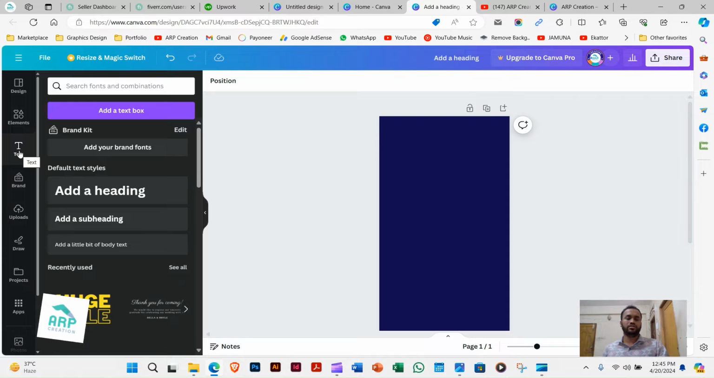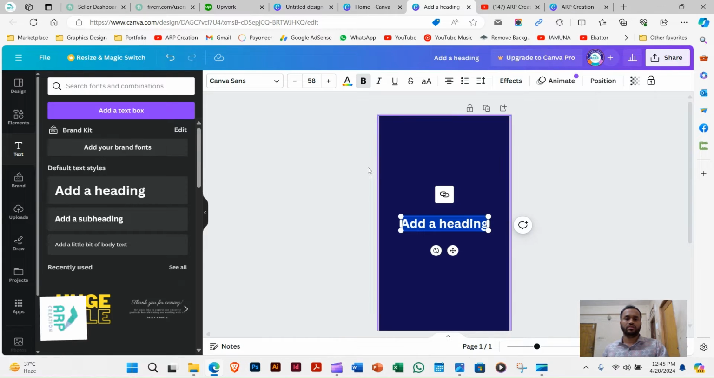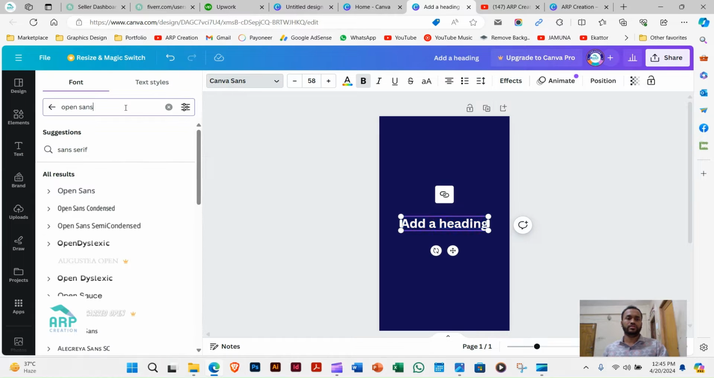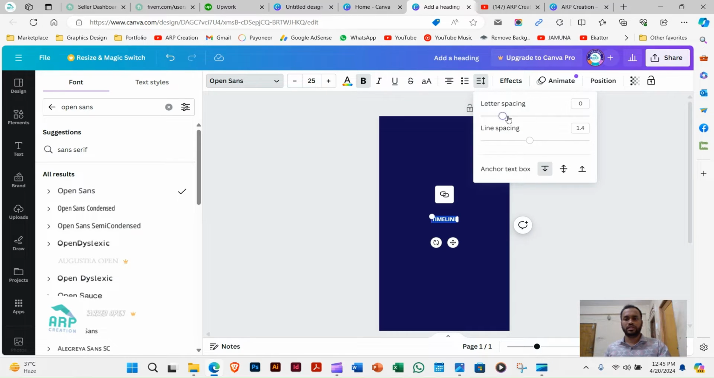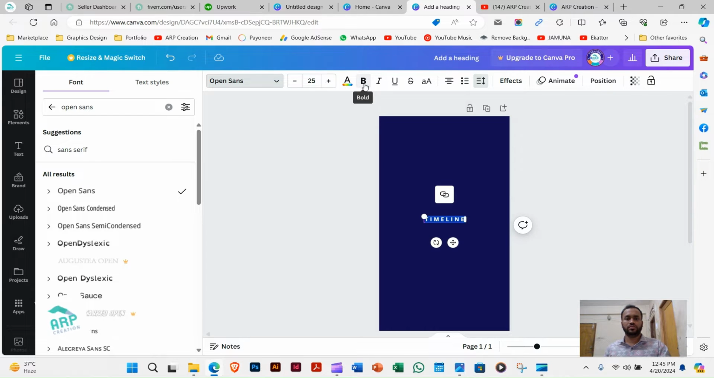So go to the text option, then click on add a heading and change the font to Open Sans, and the font size will be 25, and we will replace it with timeline, increase the letter spacing and change it to regular.